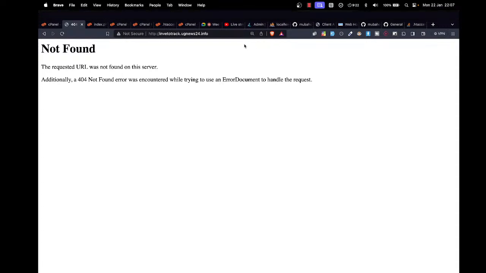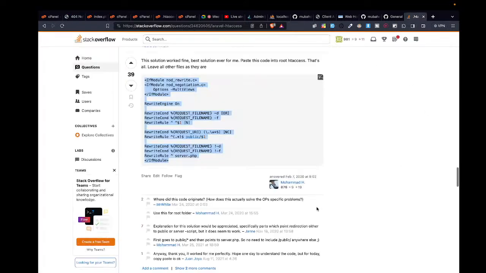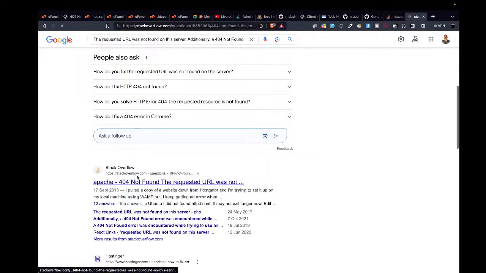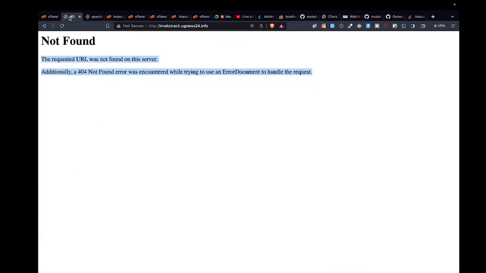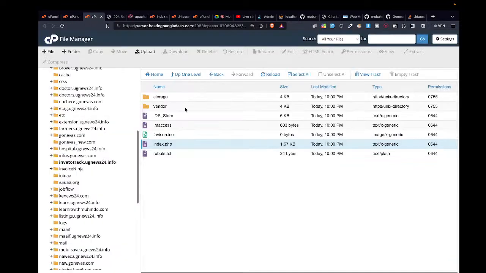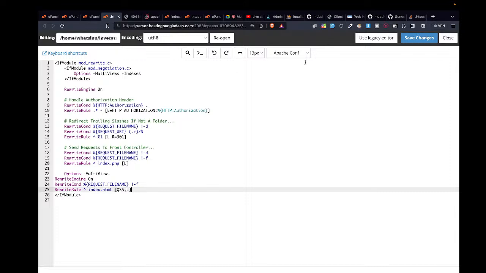Let me come here, inverter track, regions.info, inverter track. It is not showing. Additionally, okay, let's search this error on Google. Stack Overflow? They say we should add this one. We are using Apache. You need to create an .htaccess in the public folder that looks like this. All right, let's try that. They say that you have to come in our public folder, and then in .htaccess we add this. Let's try.